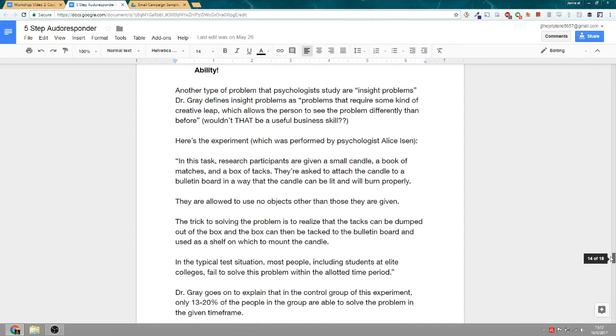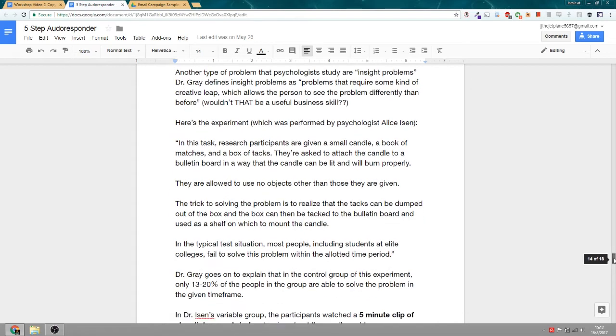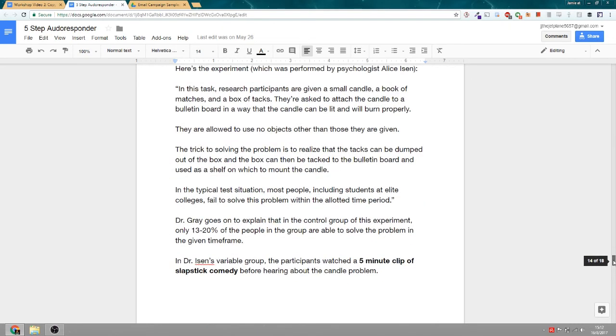In this task, research participants are given a small candle, a book of matches, and a box of tacks. They are asked to attach the candle to a bulletin board in a way that the candle can be lit and will burn properly. They are allowed to use no objects other than those they are given. The trick to solving the problem is to realize that the tacks can be dumped out of the box and the box can be tacked to the bulletin board and used as a shelf to mount the candle on.